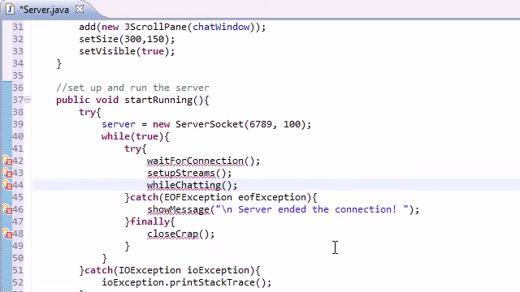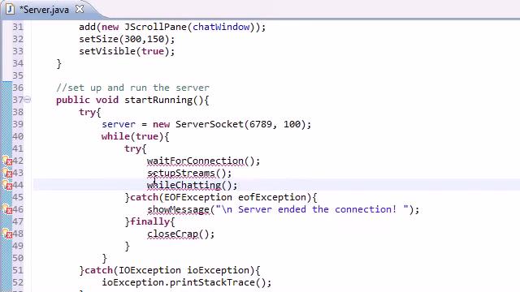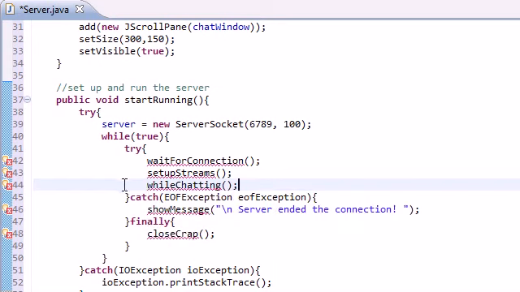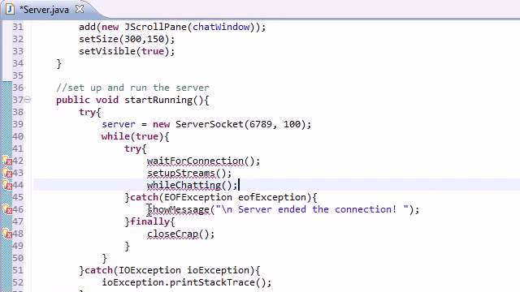Essentially what this entire program is going to do is first start up and wait for someone to connect with it. The next thing it's going to do, once it's connected, is set up a connection or a stream between my computer and someone else's computer. And the last thing it does is, when two computers are connected, of course you want to be able to send messages back and forth to each other. So that's why I'll have to code this whileChatting method, and I'll show you guys how to do that.